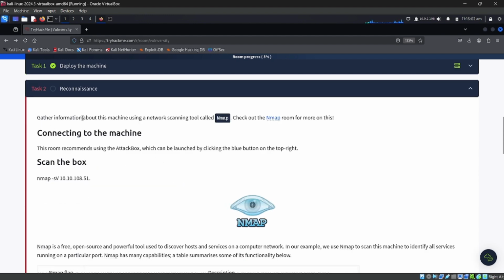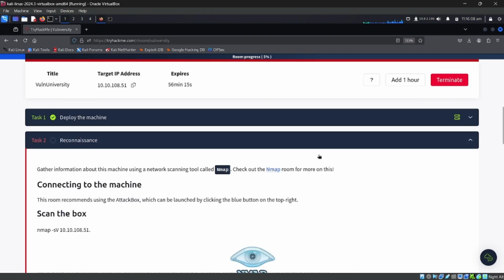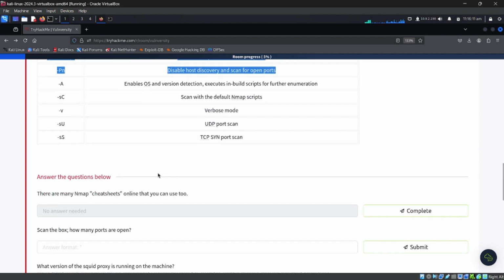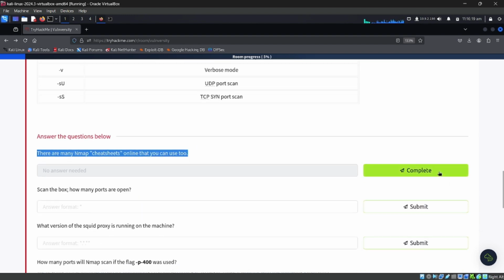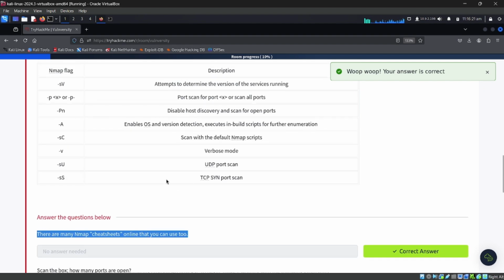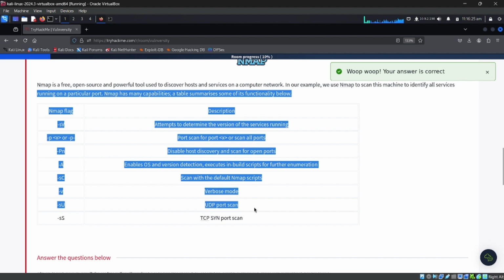The second task is reconnaissance, and it's about Nmap. If you are a beginner to Kali, then you can read all the things, or if you know about it, then you can go to the next step. There are many Nmap cheat sheets online that you can use too. I'm going to click complete. If you are a beginner and don't know about Nmap, then I definitely recommend you read this.